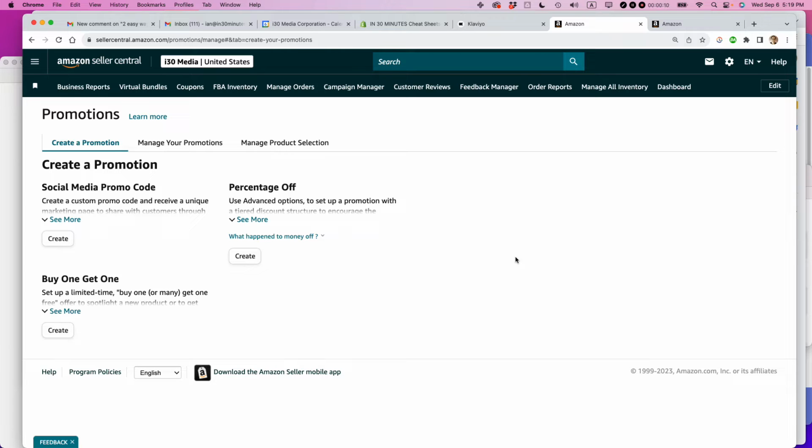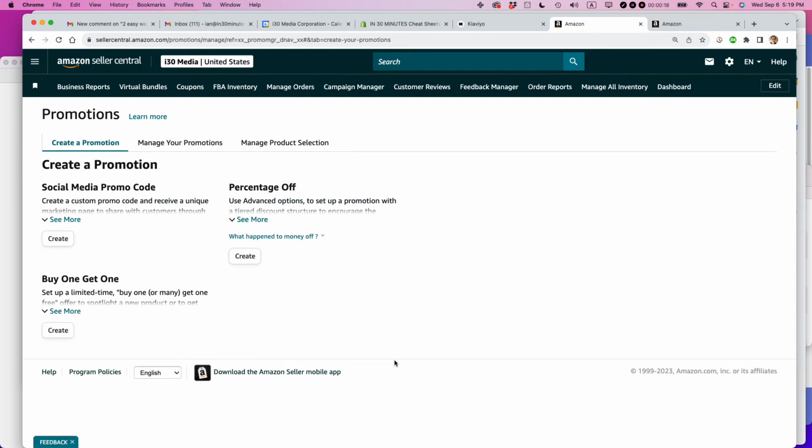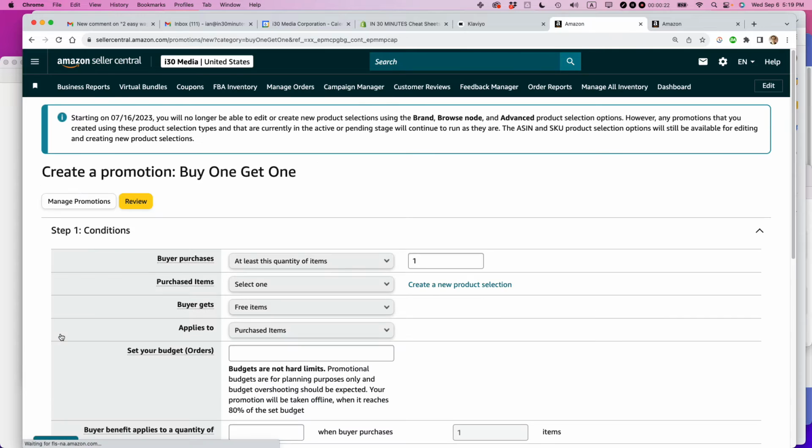So this is Amazon Seller Central. It's the promotion screen. You get here by clicking on the menu icon, then selecting advertising, promotions. You'll come to this screen. Under buy one get one, select create.